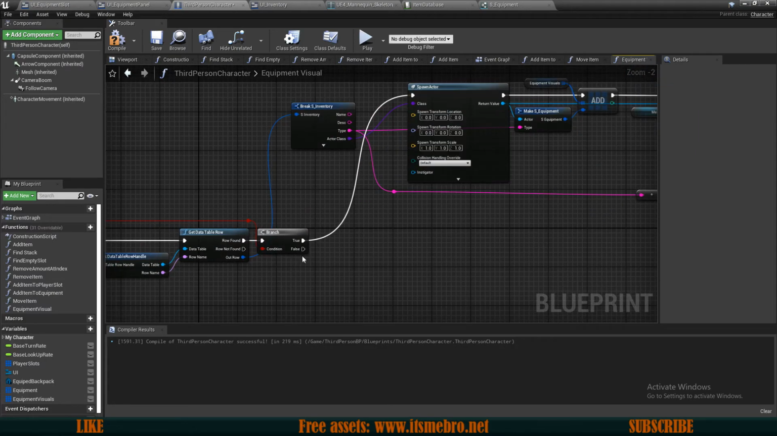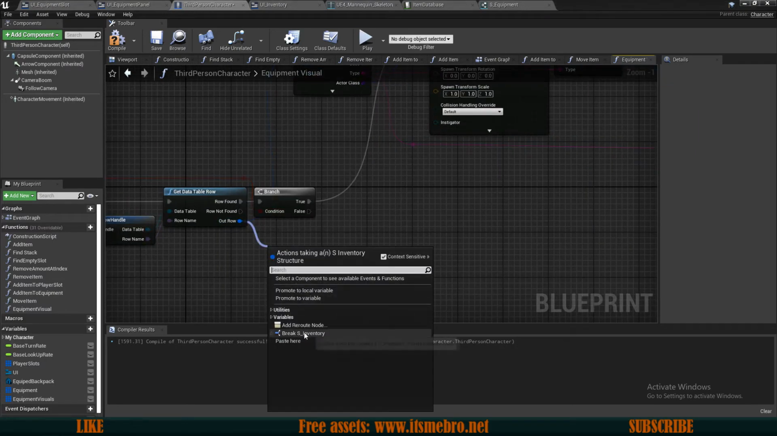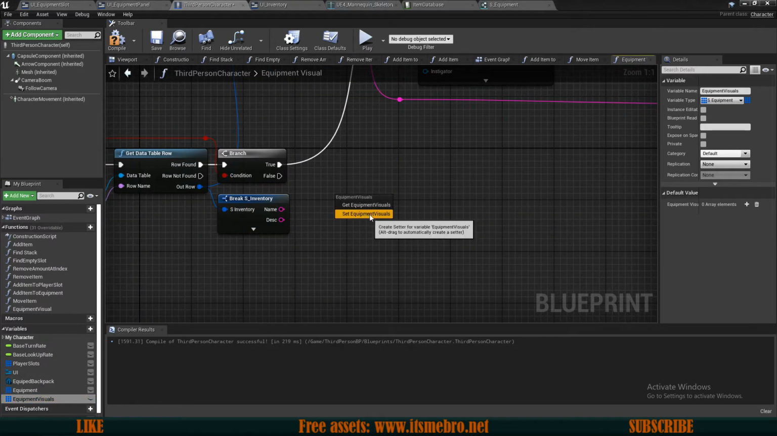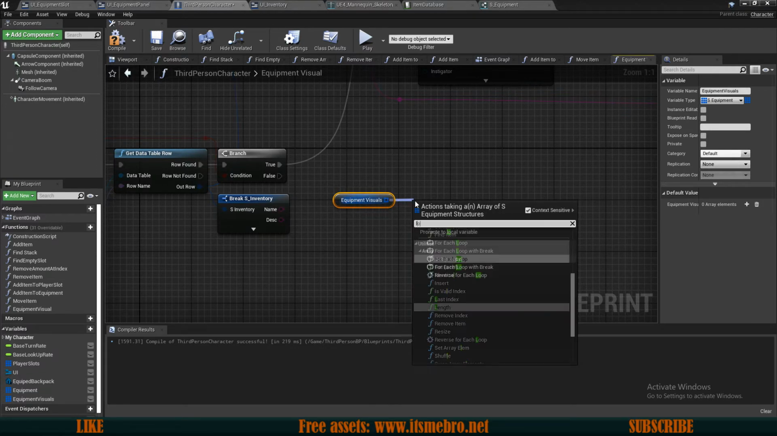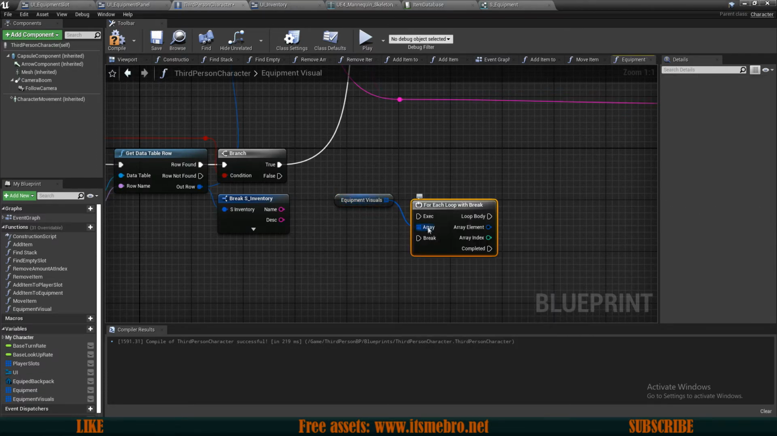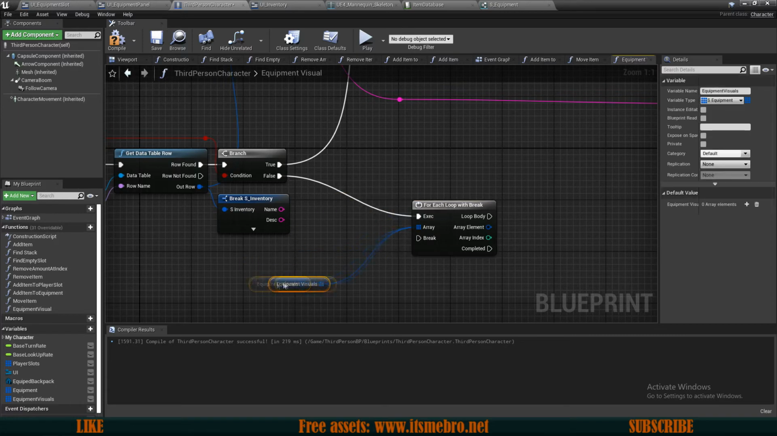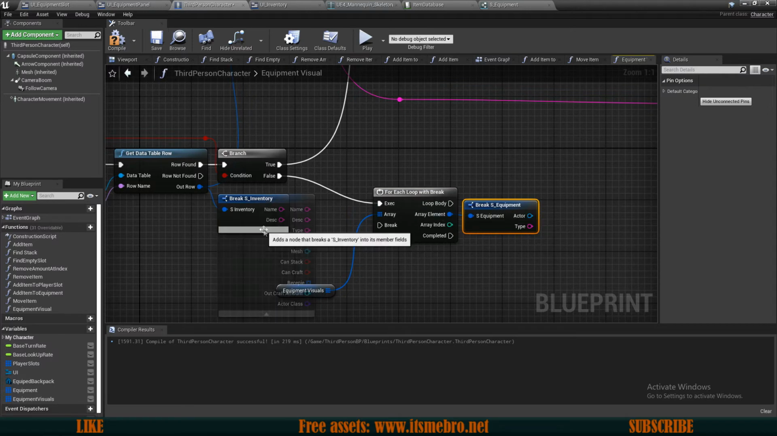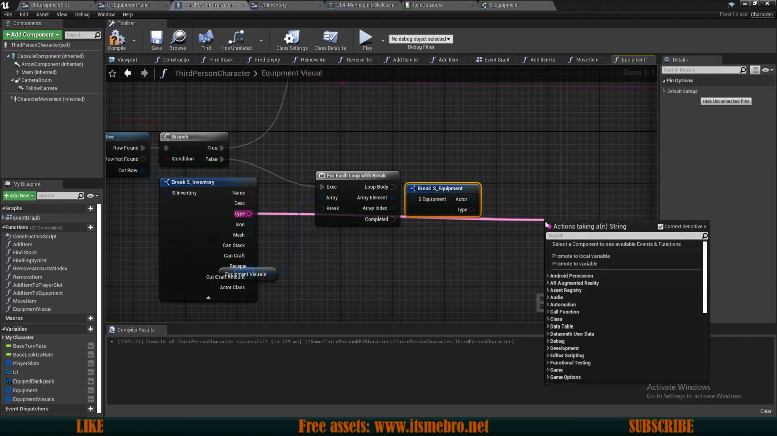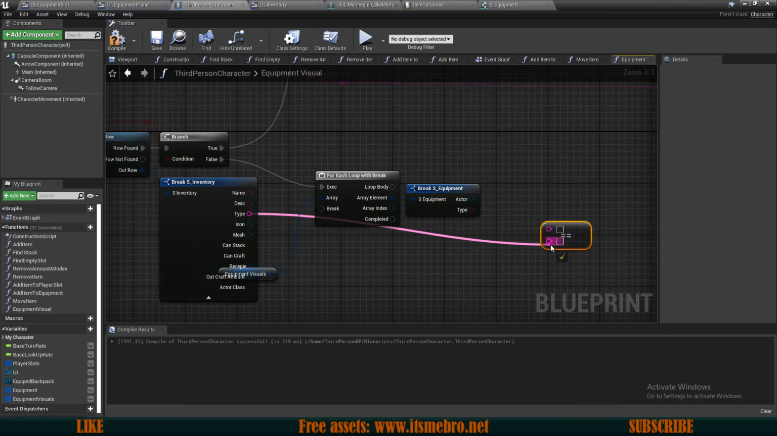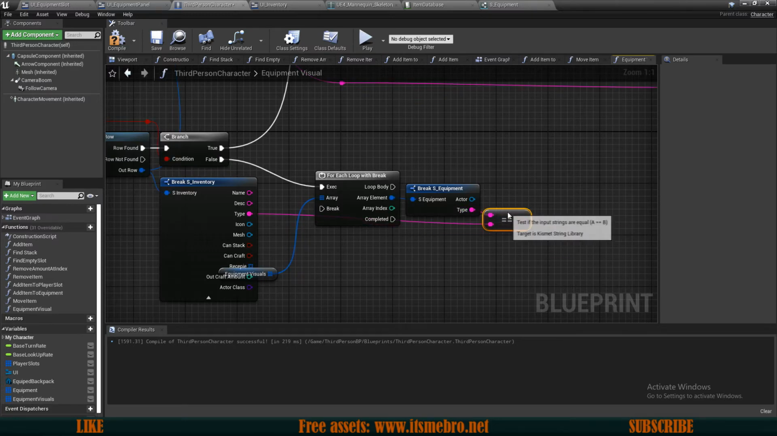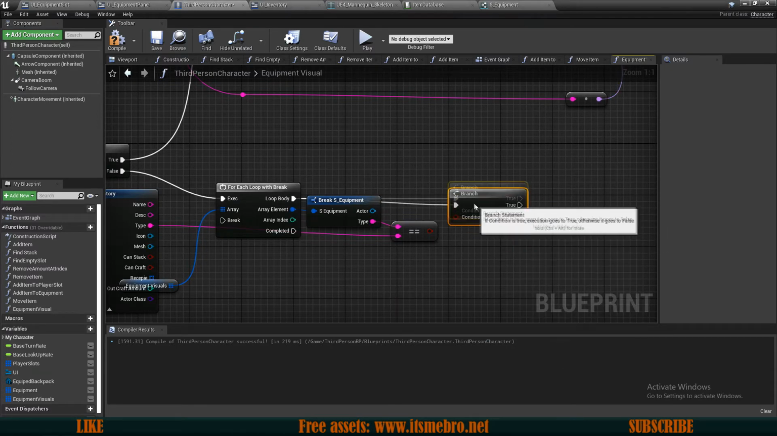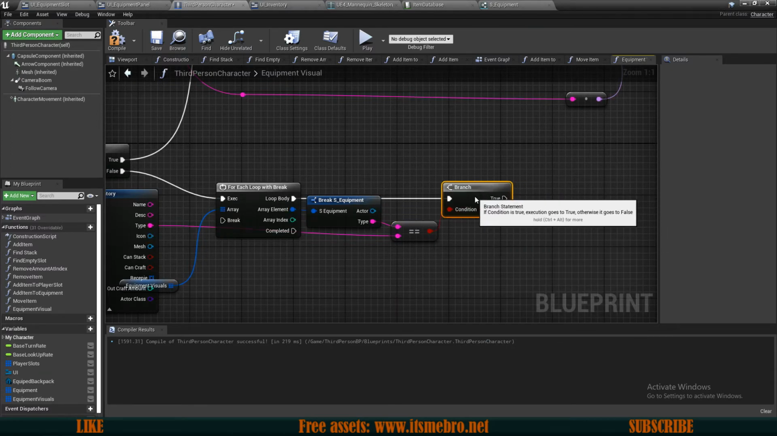So now on the false route we can break the type again, break this structure. Now let's drag in our equipment visuals. Let's do a loop for each with a break to find the correct equipment piece we need, and let's break the structure. Let's get our type and check if this type is equal to this type. The order doesn't matter, I just decided I want it to be that way. And on loop body, let's do an if branch check to see if we found the correct type.